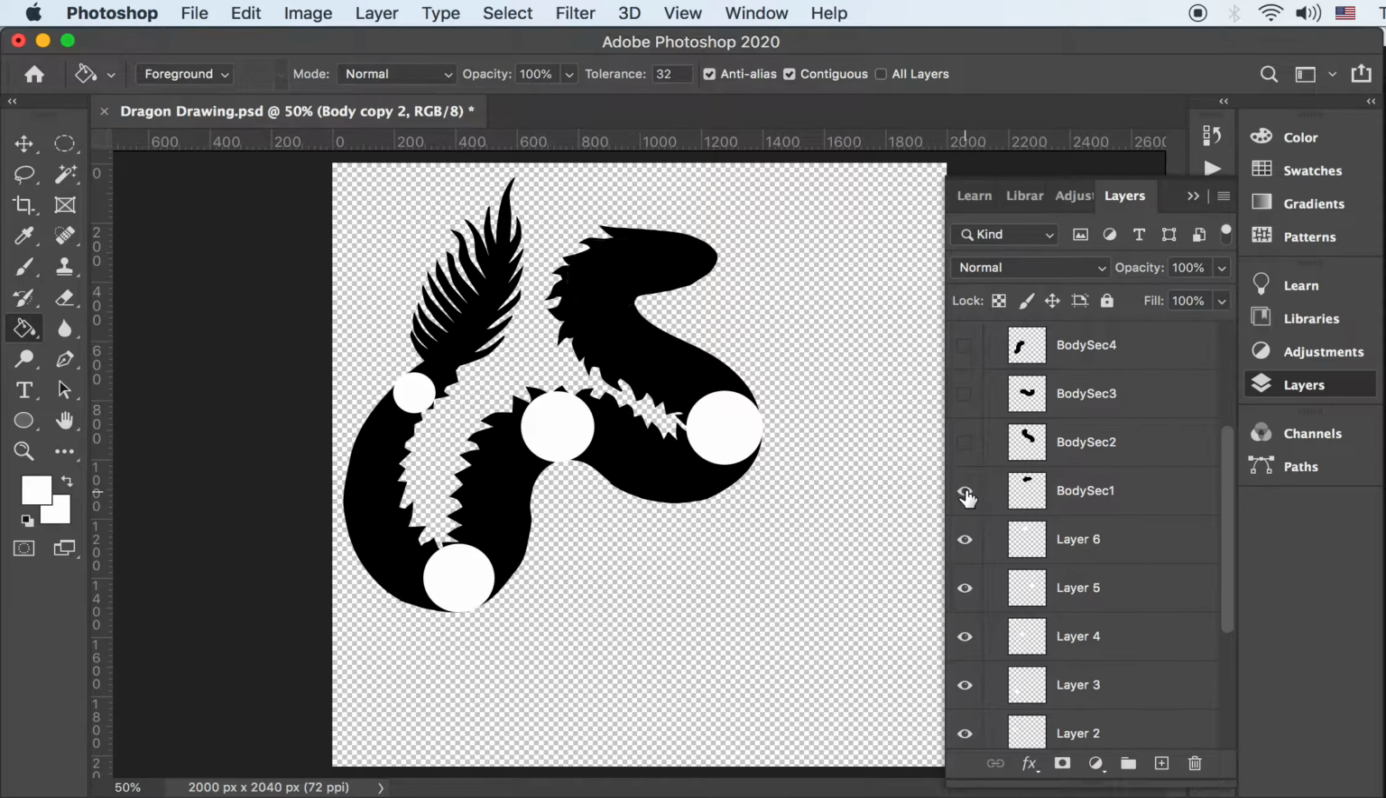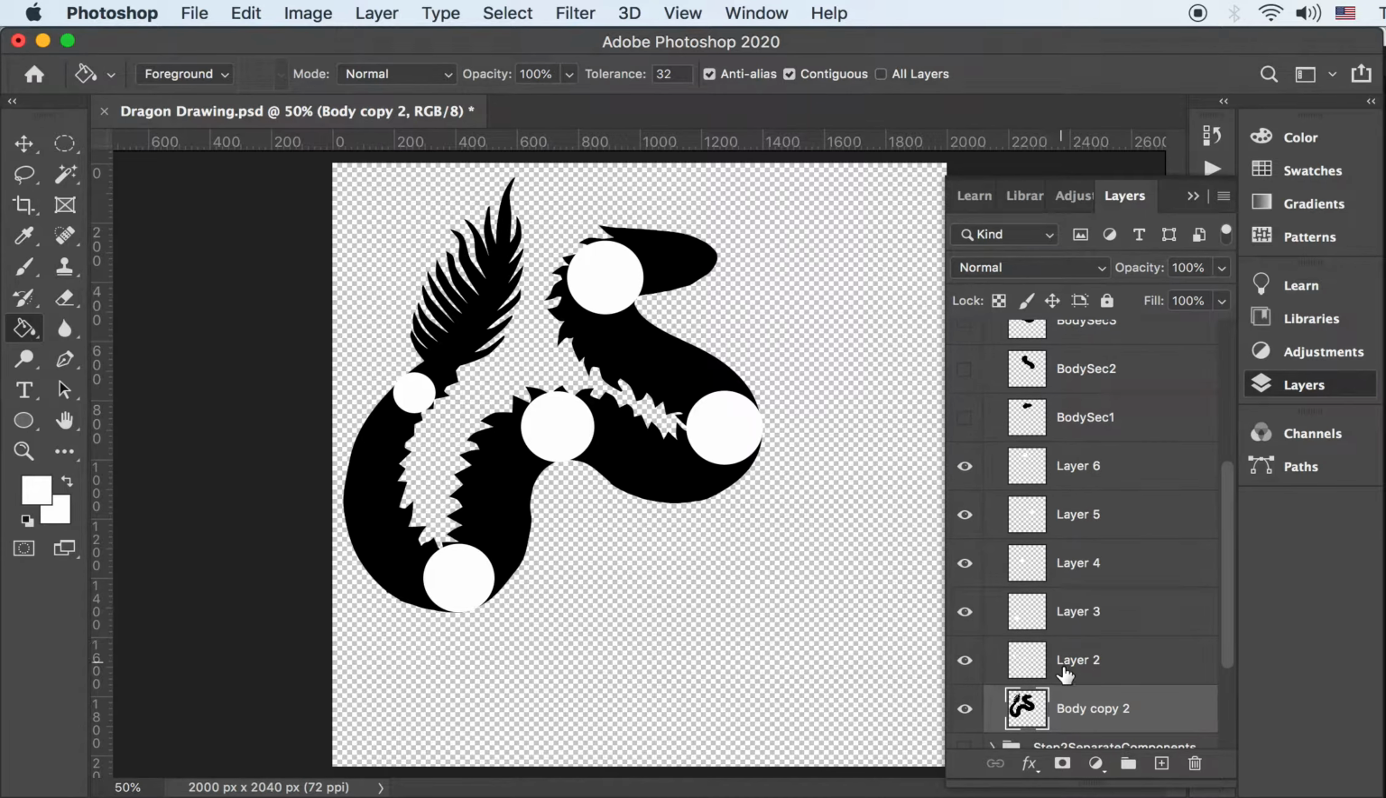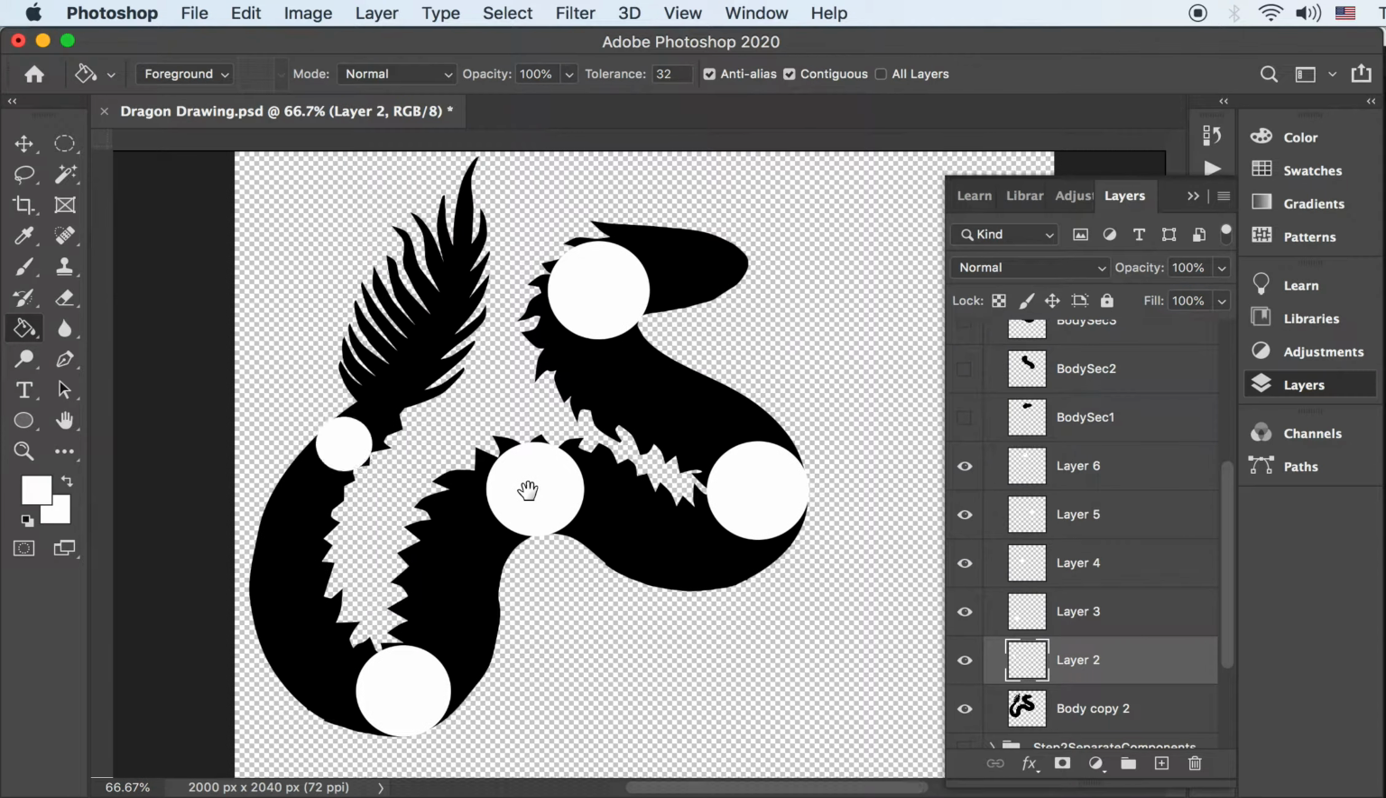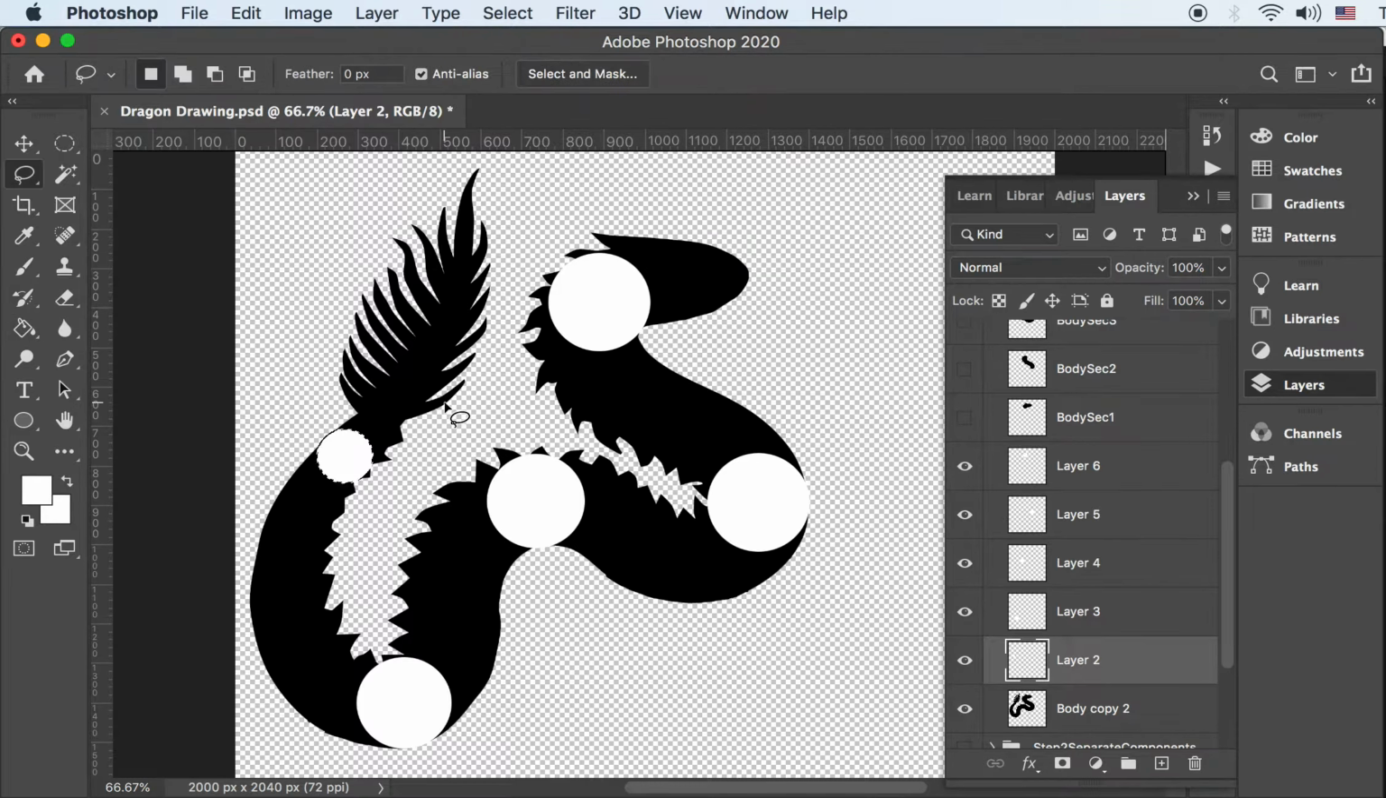Basically, I created 5 joints. Okay, I'm going to break it into 5 components. The easiest way to break them down is first, I'm going to hold the Command key and double click on the thumbnail. So you're going to select this area, right? And then I can use the lasso tool, hit L for lasso, or you can just click on this button, and then hold Shift.